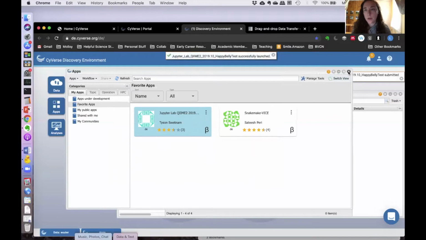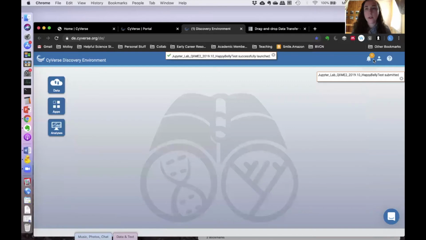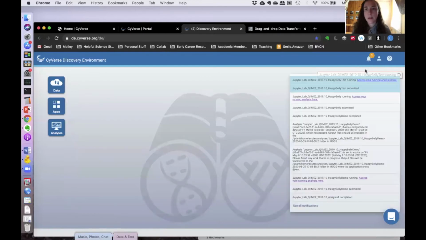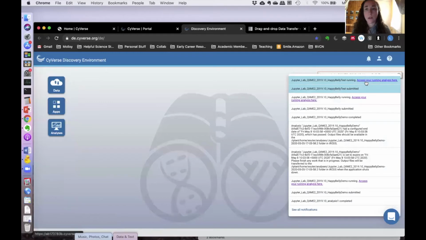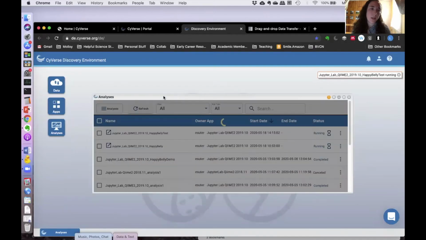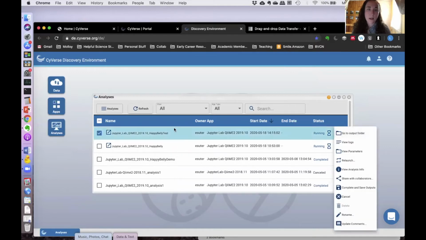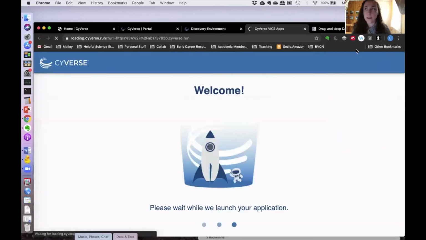So I'm going to close this apps window, close my data folder. Now, up here in the corner in this little alert section, it's telling me that my analysis has started running. So I can access it that way, but the analysis is also going to be available here in my analysis area in this analysis button. Right now I actually have 2 analyses running because I started one before, but the most recent one that I just set up is Happy Belly Test. If I click on this little button here, go to analysis, it will open up my Jupyter Lab, and it takes a little while to launch.